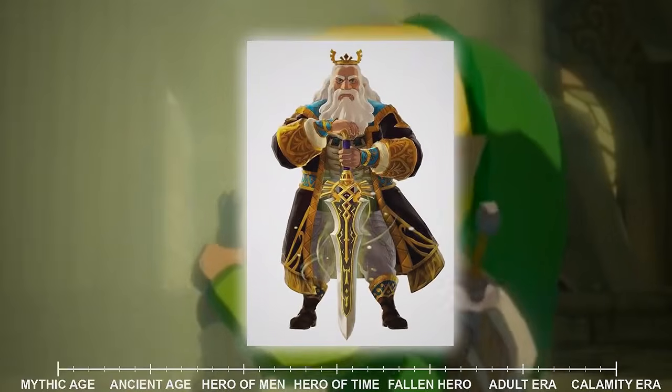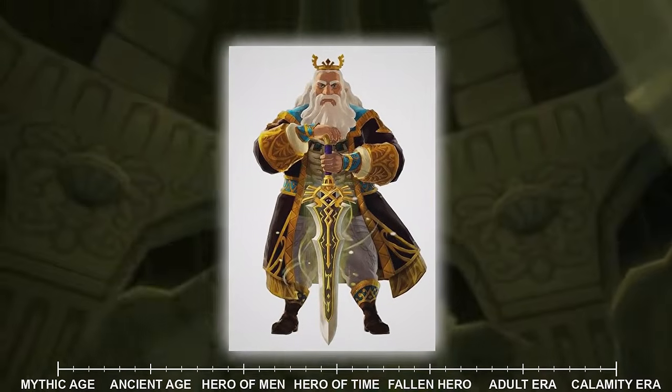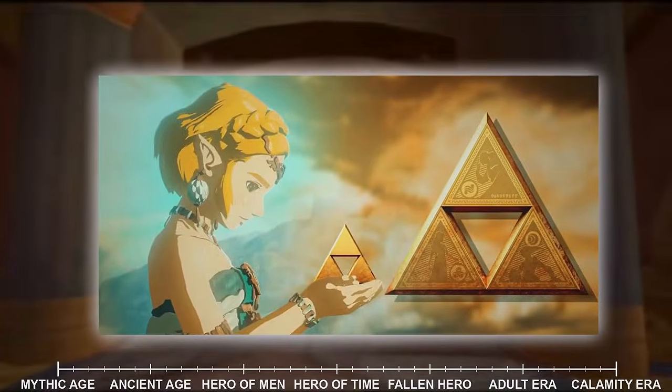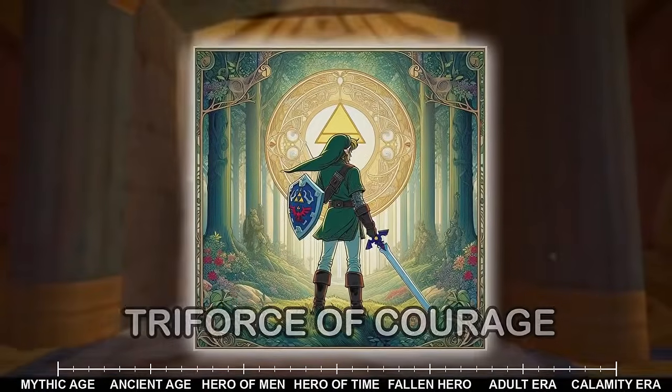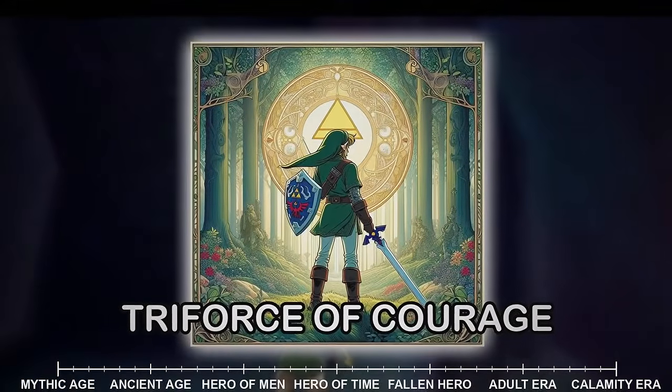Impa tells Link the tragic story. Long ago, when the king of Hyrule died, he left the complete Triforce to his son, the prince. However, the prince received only two pieces, the Triforce of Power and the Triforce of Wisdom. The third piece, the Triforce of Courage, was hidden away, and only the king's daughter, Princess Zelda, knew where it was concealed.